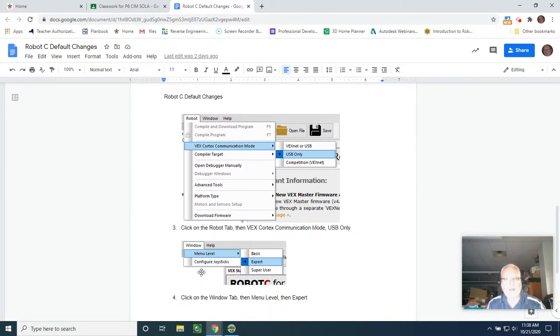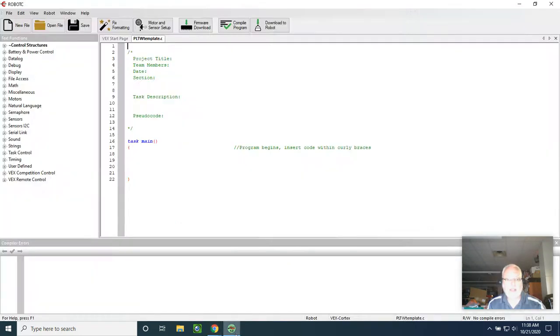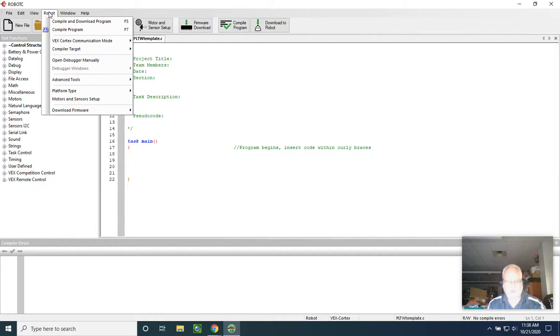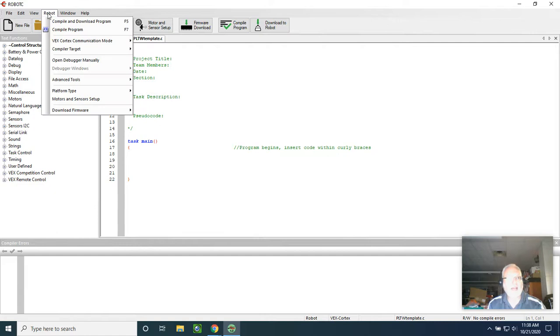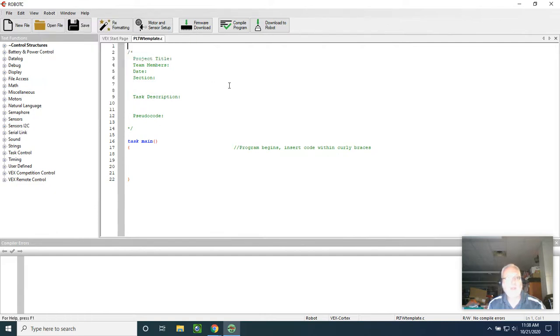Here's our third one. We're going to click on the Robot tab. Then we're going to go to VEX Communications Mode and select USB Only. So back to this. Robot, VEX Communications Mode, USB Only. Robot, VEX Communications Mode, USB Only.